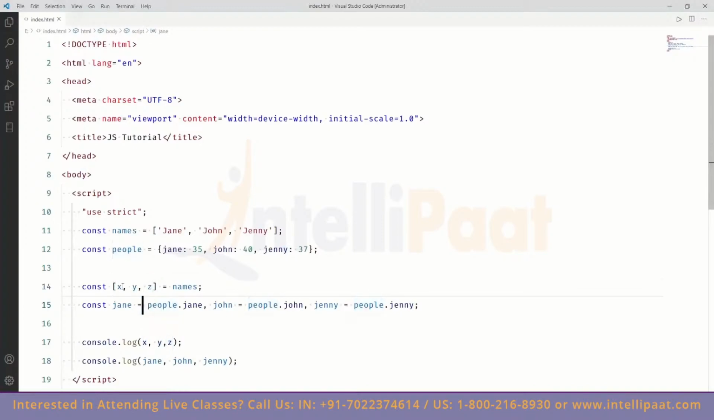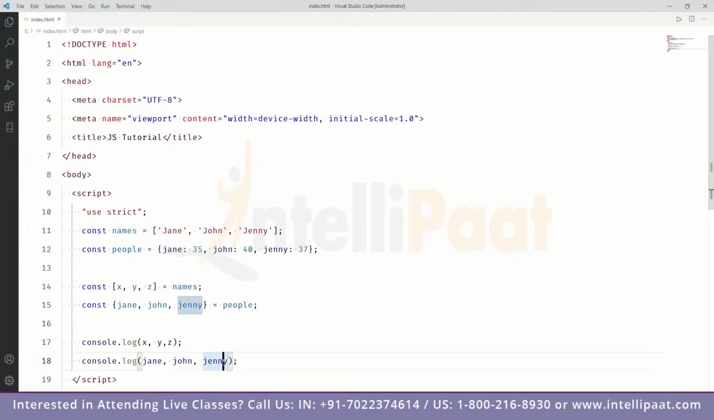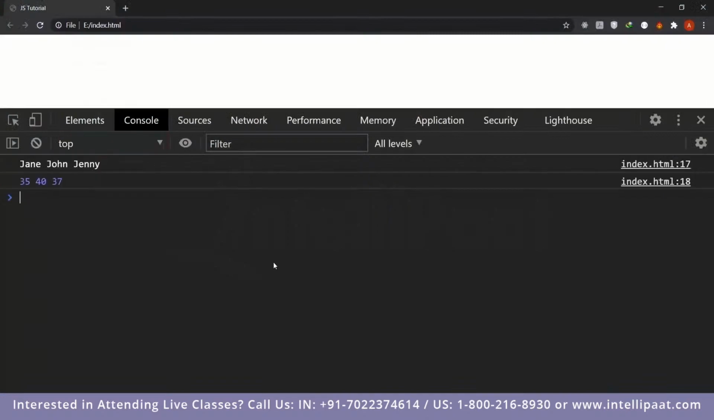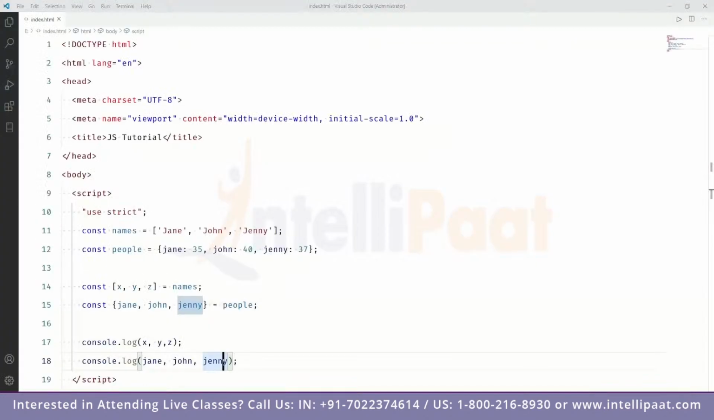Now the same thing we can do here as well. So here, Jane, John, Jenny, all assigned like this. And now if I were to save this, go back and refresh, the output is still the same. So here the name matters. Earlier I could have named them X, Y, Z, or A, B, C in the array destructuring. But here I have to name them correctly.